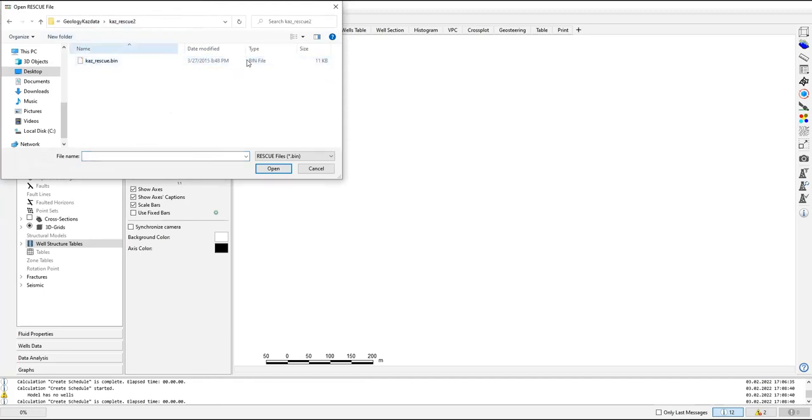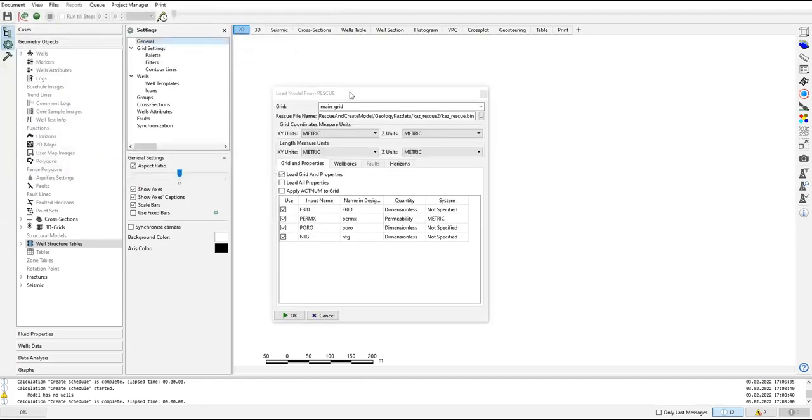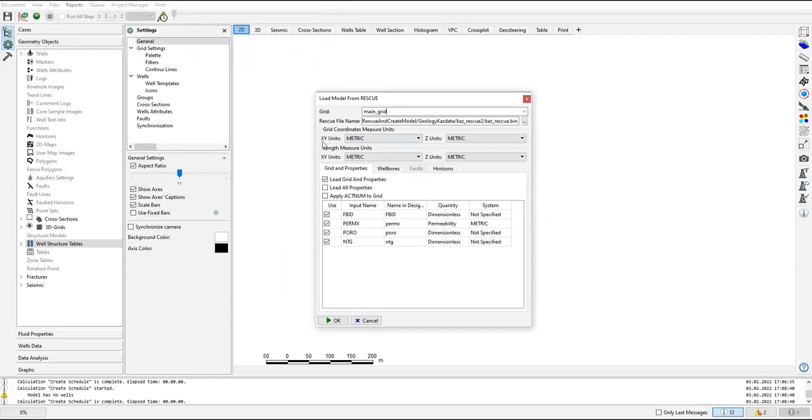Here, this is the type of the file, .bin, cas_rescue from Petrel usually. Open. And we need to make sure the units, the XY coordinate units, are in metric. Metric unit, and for the length measure, also metric. Okay, this is the name grid or main grid. This is the rescue file name. This is the grid coordinates, everything in metric unit, in meters, for example.